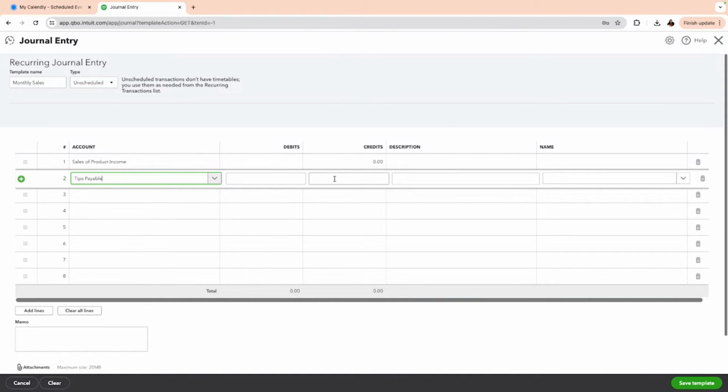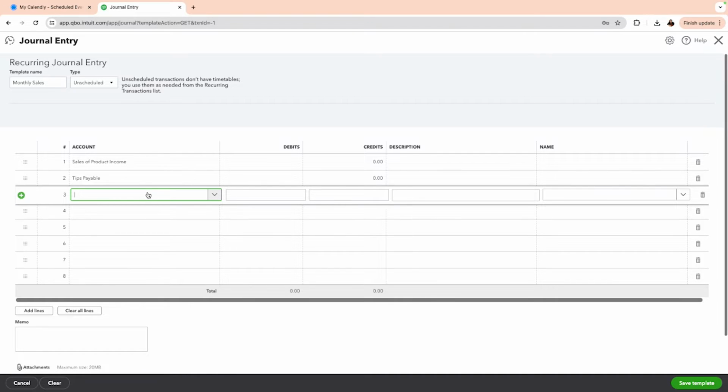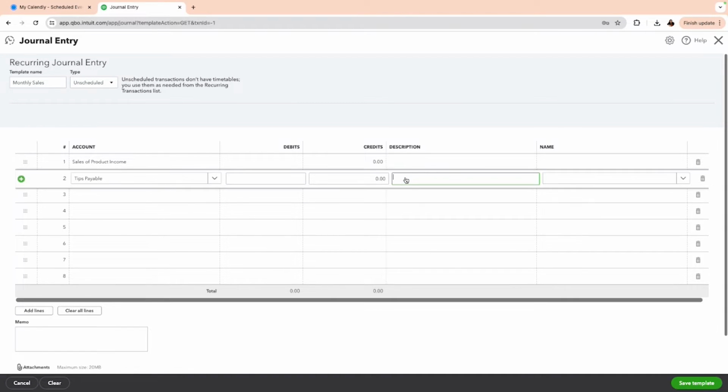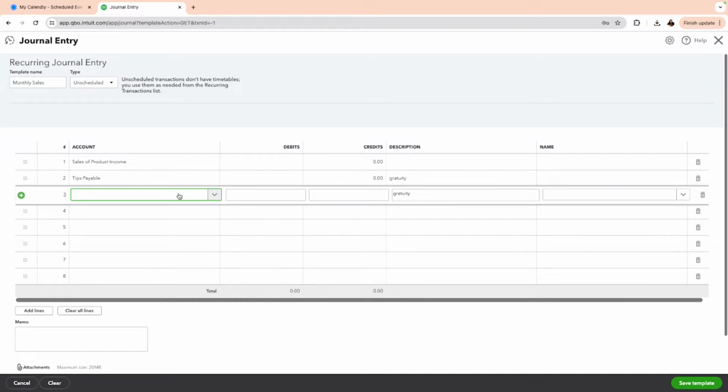All right, so this is also going to be a credit because we're going to record a liability on your account. That means you receive this money and you're going to distribute it to your employees. On the description, you can put gratuity, or if you want to put a little bit more notes, that's fine.